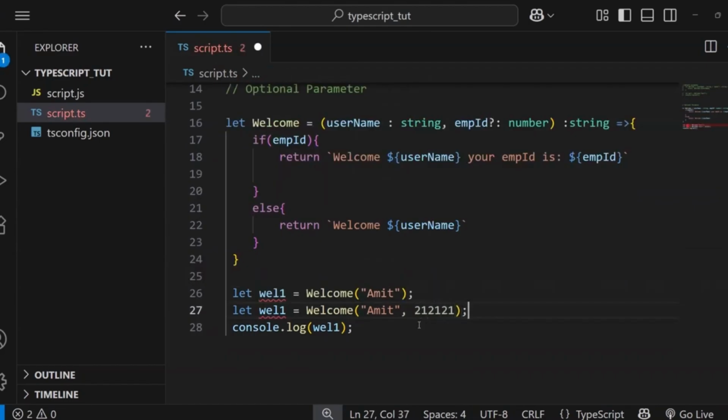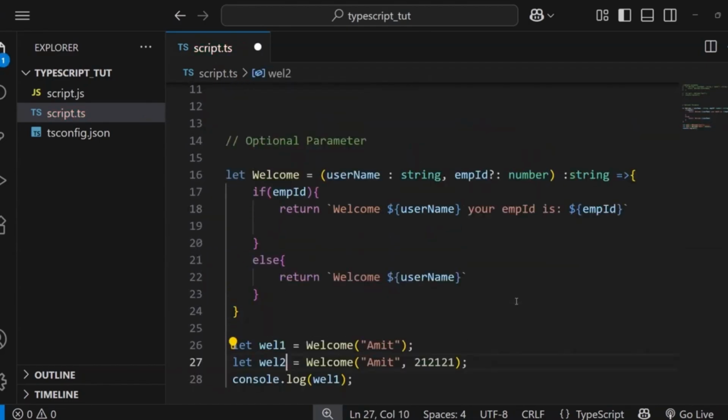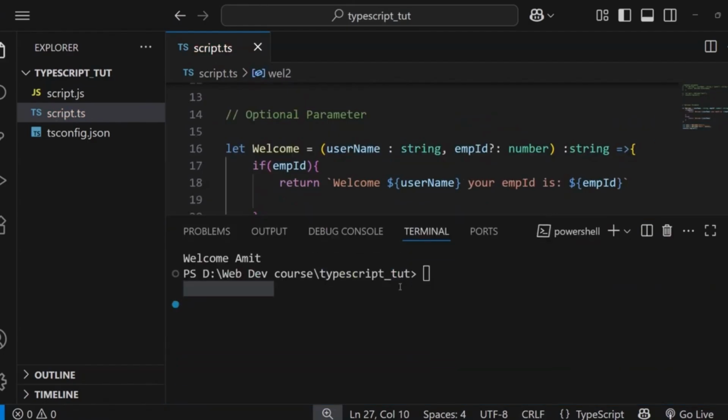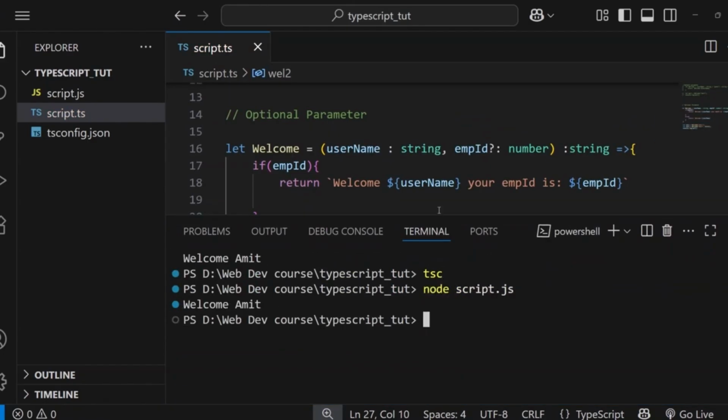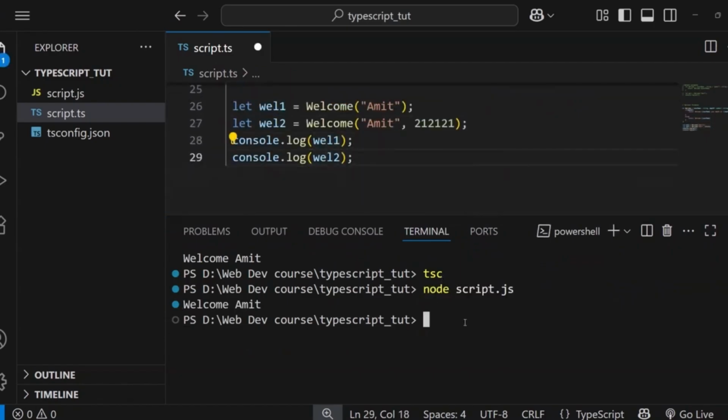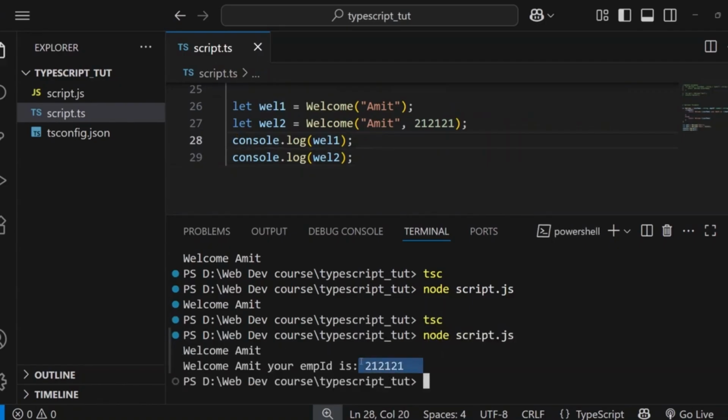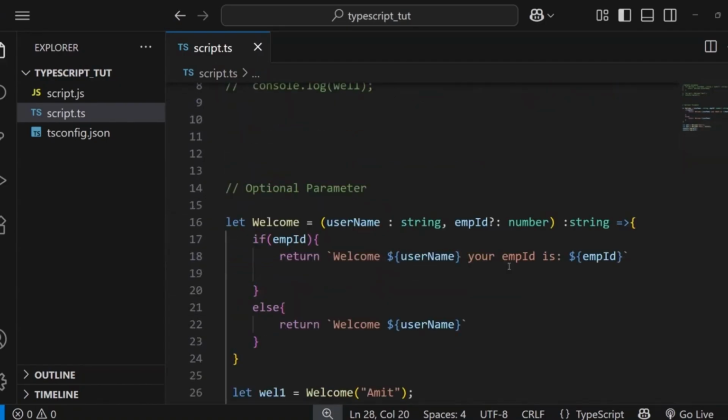Here, we are calling the welcome function twice, one without giving the value of employee ID while the other giving the value of employee ID. Boom! Our code works absolutely fine.